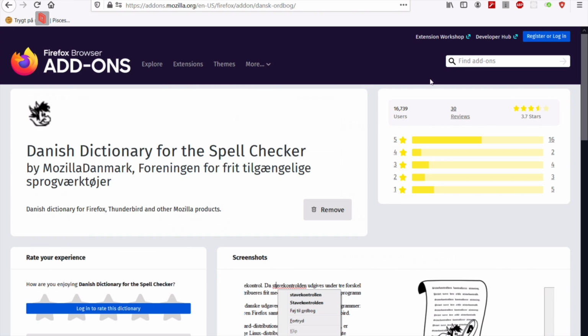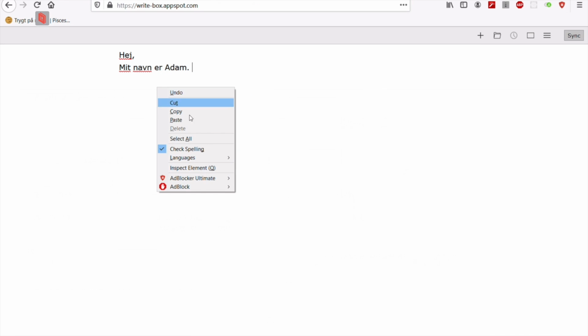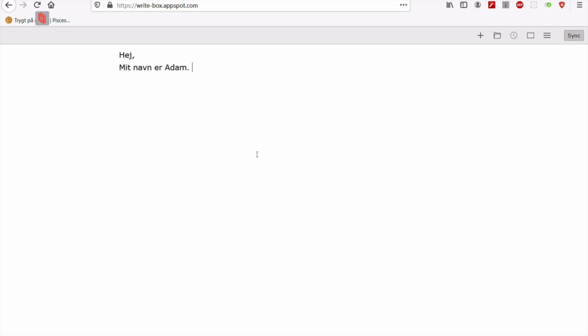When we go back to the page with the Danish text, we can right-click and change the language to Danish. There we go, a second spell check in Firefox.